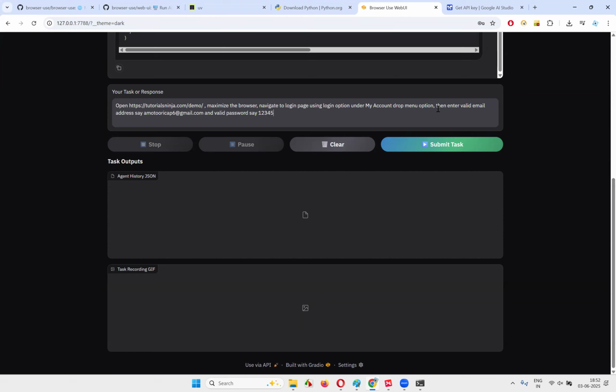Into the email and password fields. Okay, click on login button. Then check whether user got successfully logged in. Then log out using the logout option on the web page. Then close the browser. Okay, check user got logged out and close the browser. Okay, these are the main instructions I gave.